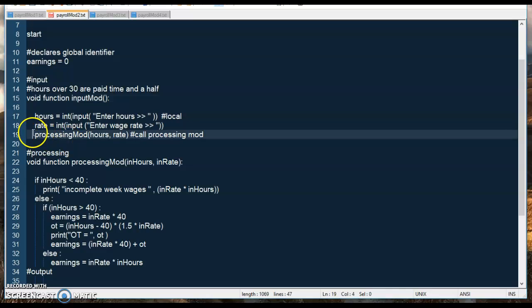When it's done, or almost done, it's going to call the processing mod. Now there is a mod called processing mod here, and it's going to pass it two pieces of information: hours and rate, which have been collected from the keyboard, and will be sent out to processing mod to be used as variables inside processing mod. So now in hours becomes one of the pieces of a Boolean expression, and then in rate is used down here in a calculation. When this completes, it's going to return back to the call point, which is input mod.